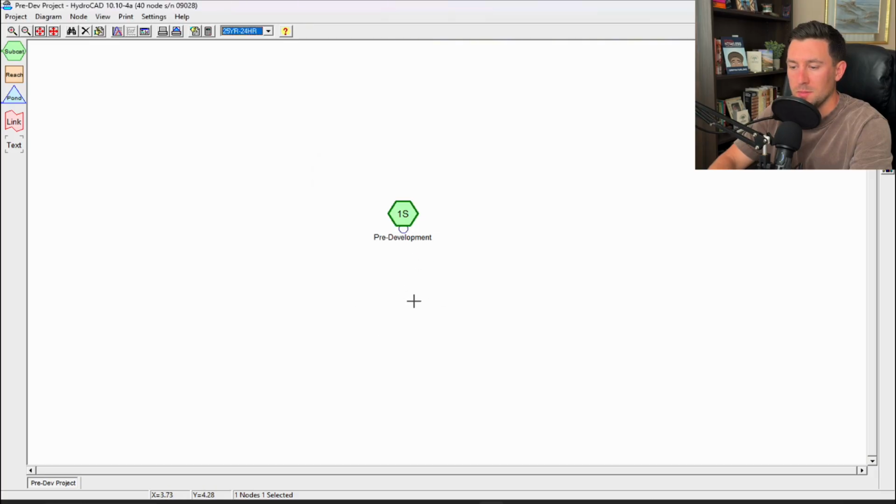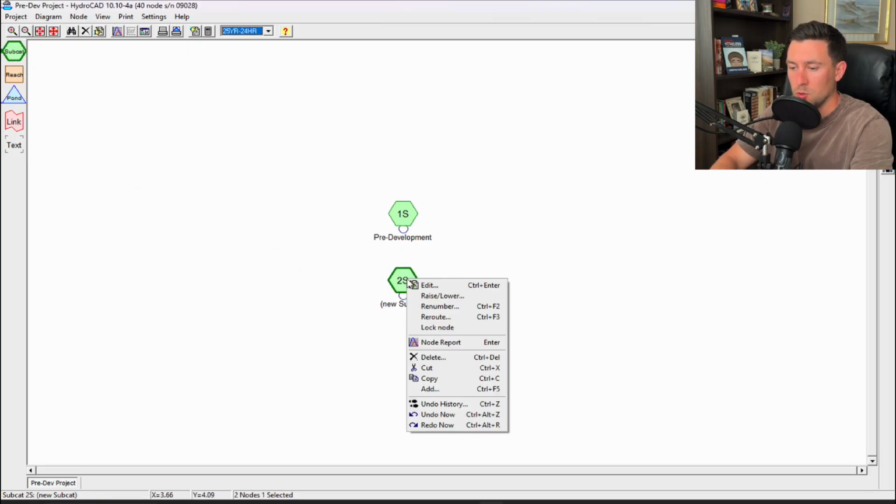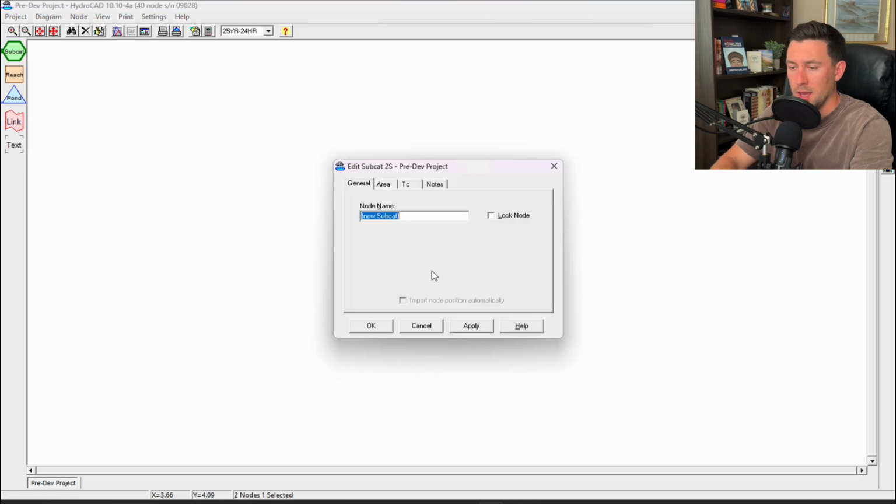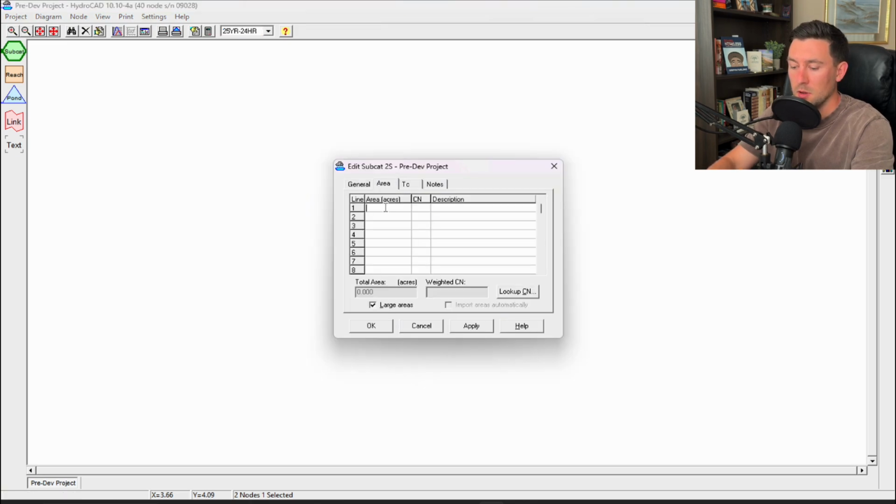But now we are going to be setting up our post-development basin. So what I plan to do is drag this over here, right click, and edit. I'm going to call this post-development. It'll be the same amount of acres. However, now we need a new CN. Well, we do have a site plan, so let's actually go to that site plan. I'm going to enter a CN of 90 for now, just so I can keep this going.